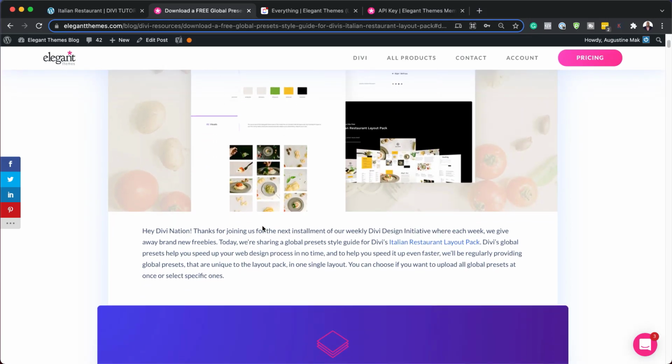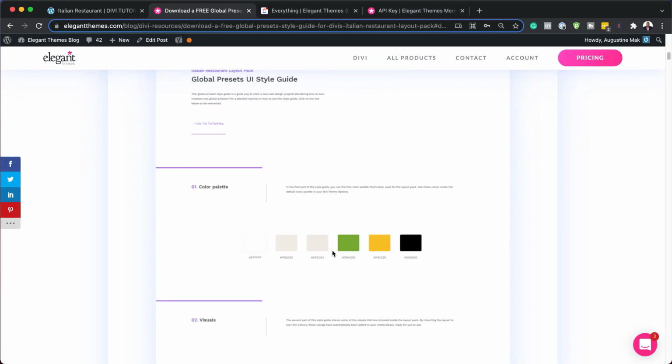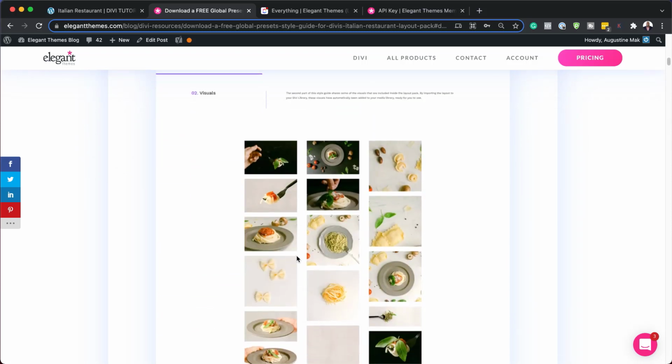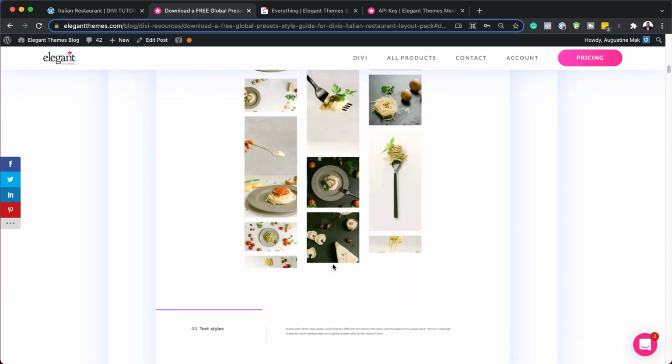So in our style guide now, if I come back over here, you can see that we have quite a lot pre-designed already for us. We have our colors here. This is our color palette. If we come closer here to the bottom, we have all our visuals. This is how our images are laid out.